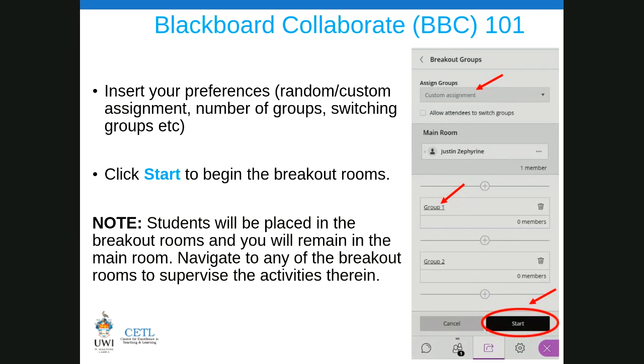Okay, so it's as simple as that, guys. It's just a matter of opening the breakout rooms menu and dragging your name from one group to the next.